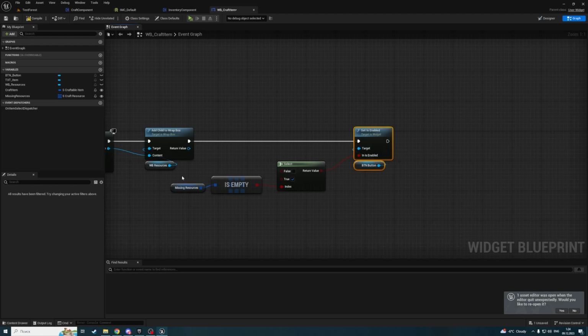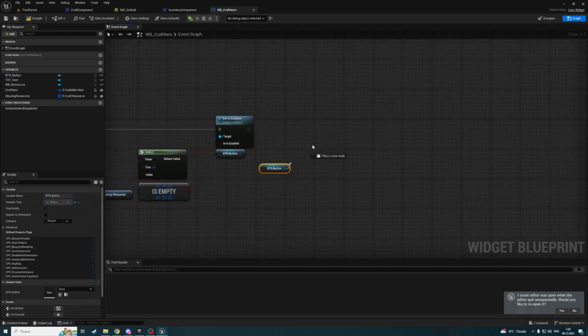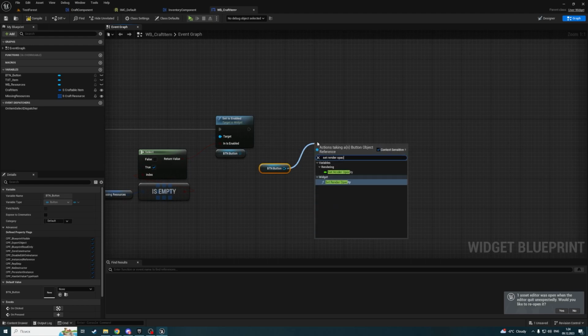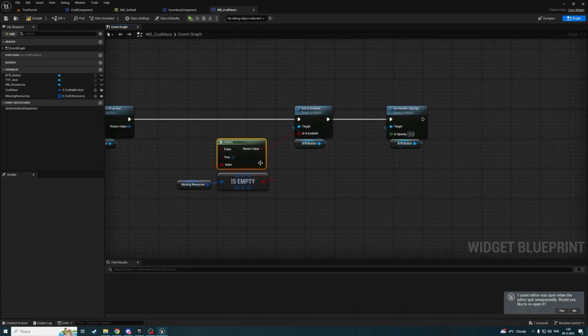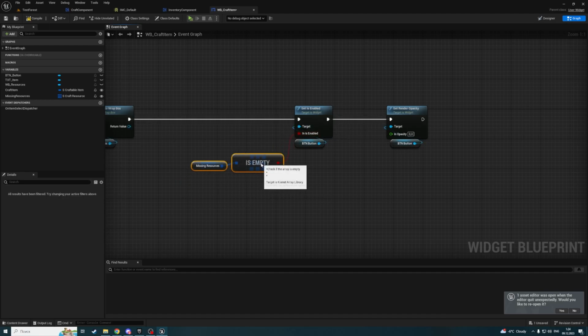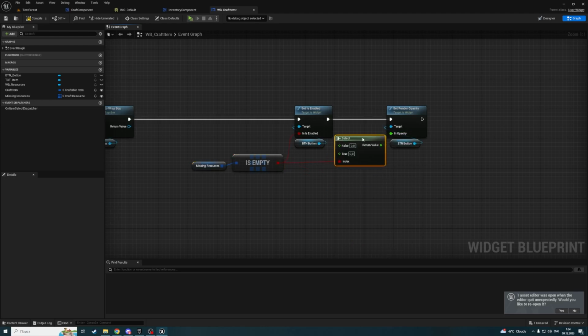We don't need select for this, we need select for the next part. And we're getting a button and set render opacity. And we need to select render opacity. Disconnect this. If it's empty, it is enabled. And then we're selecting an opacity. If it is empty, opacity will be 1. If it is not empty and some resource is missing, then its opacity will be 0.5.